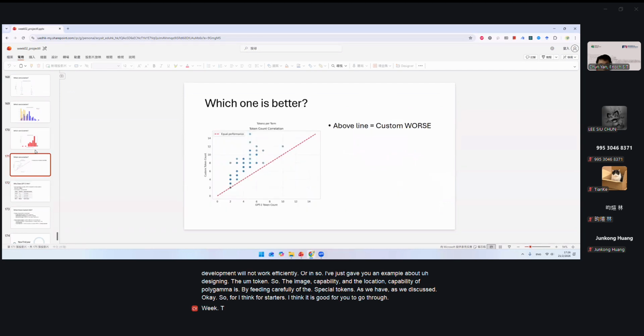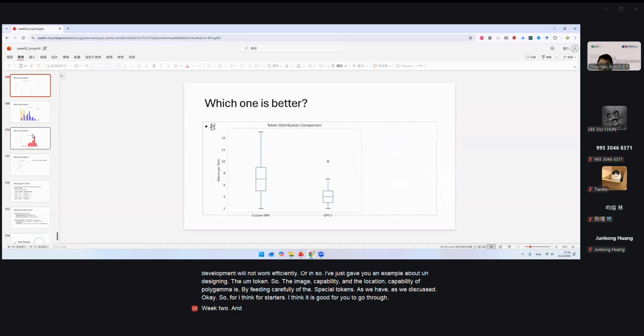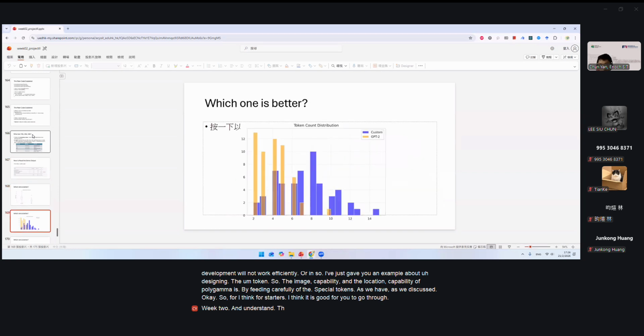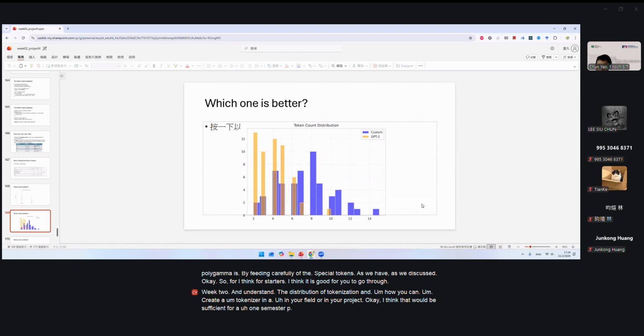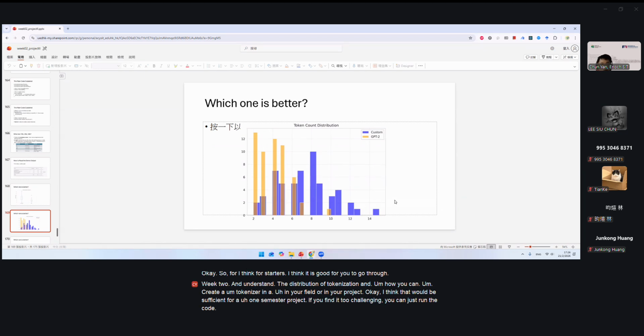Okay, so for starters, I think it is good for you to go through week 2 and understand the distribution of tokenization and how you can create a tokenizer in your field or in your project. I think that would be sufficient for a one semester project. If you find it too challenging, you can just run the code and see the results.